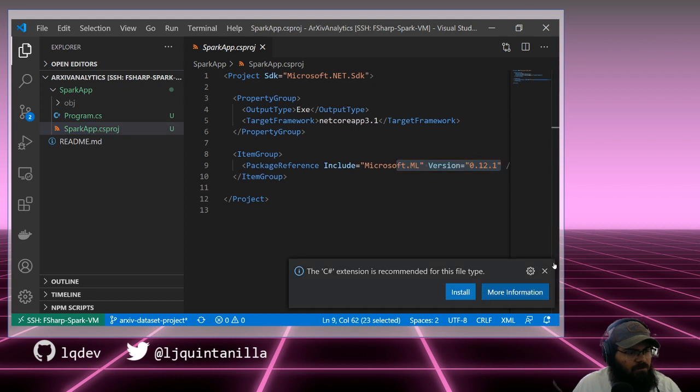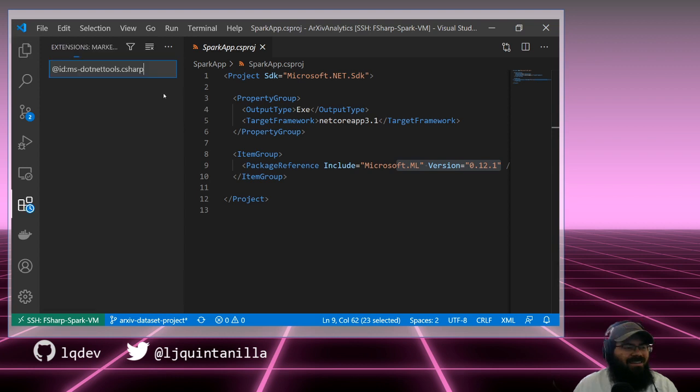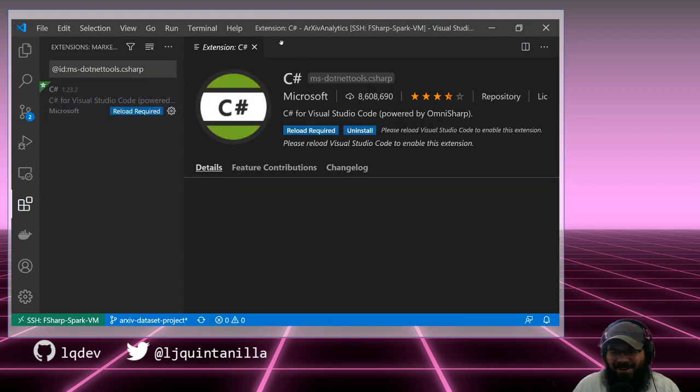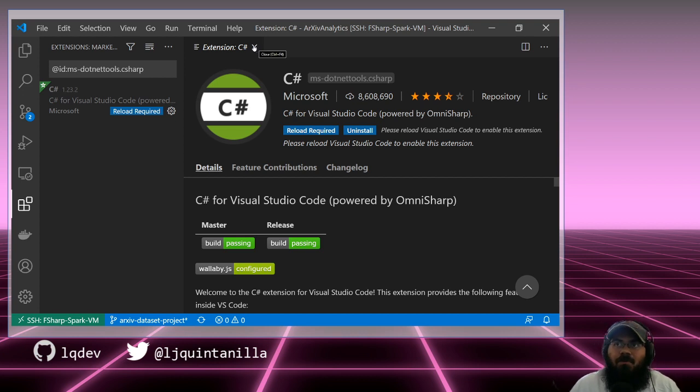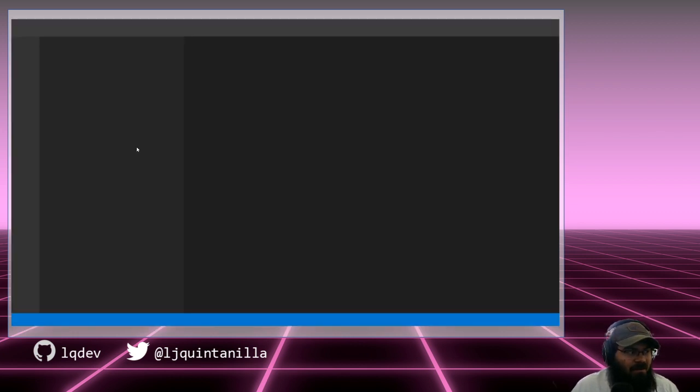It's not installed. Sure, I'll install the C# extension. Oh, but I want it to work in F#. All right, let's do this again. We're going to create an F# app. Are there any benefits? Actually, the code is going to look very similar to C#, so there's not many benefits there, but yeah, let's reload.